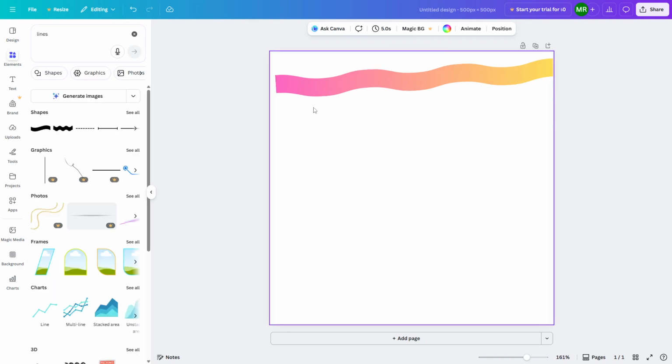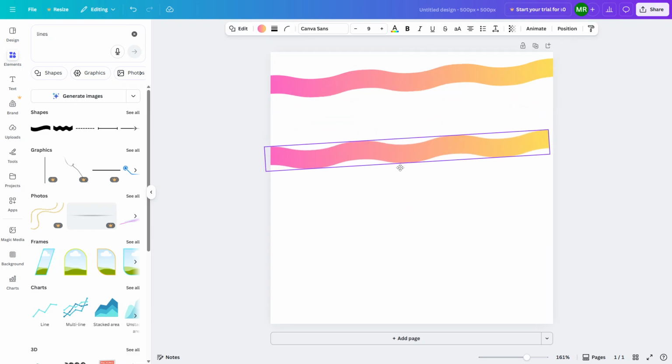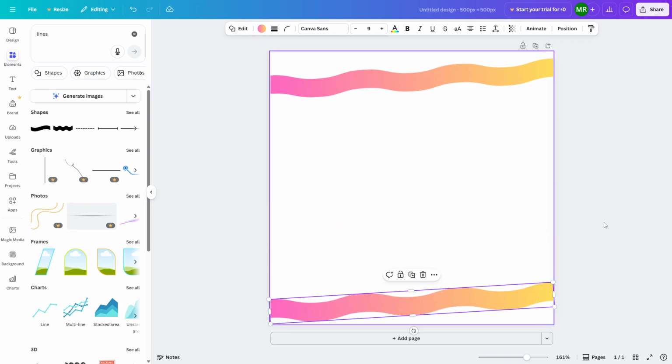Try experimenting with different colors and gradients to see what works best for your project. The right line color can really help tie your design together and make it pop.